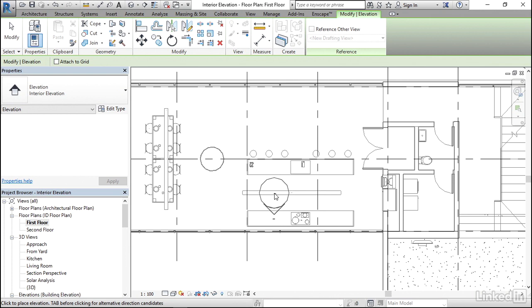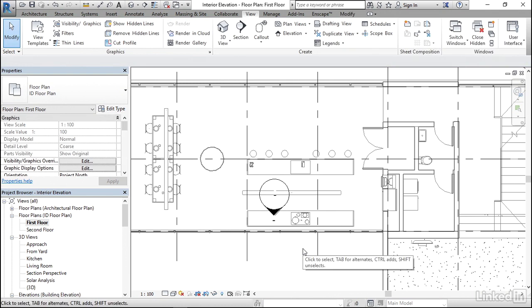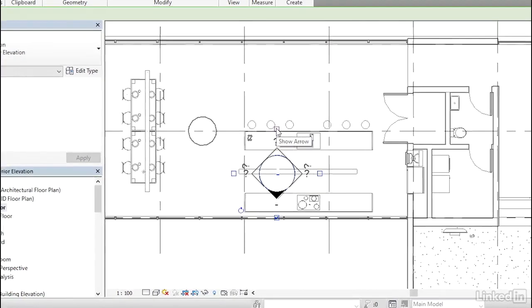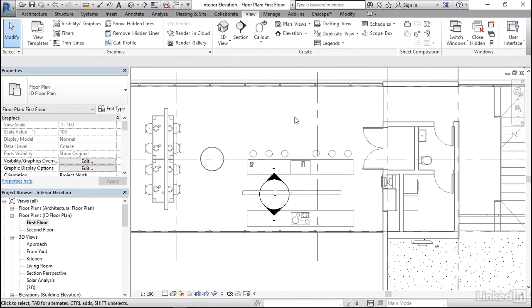Come in here, and then once you see the arrow pointing down, or pointing to the south, click once. Then hit the Escape key twice on the keyboard just to make sure that you're out of the command. Next, select on the circular part of the elevation tag. Now what I'd like to do is put a check mark on the box which is on the north side of this elevation. Click out here. Now we have two different elevations, one for the north and one for the south.